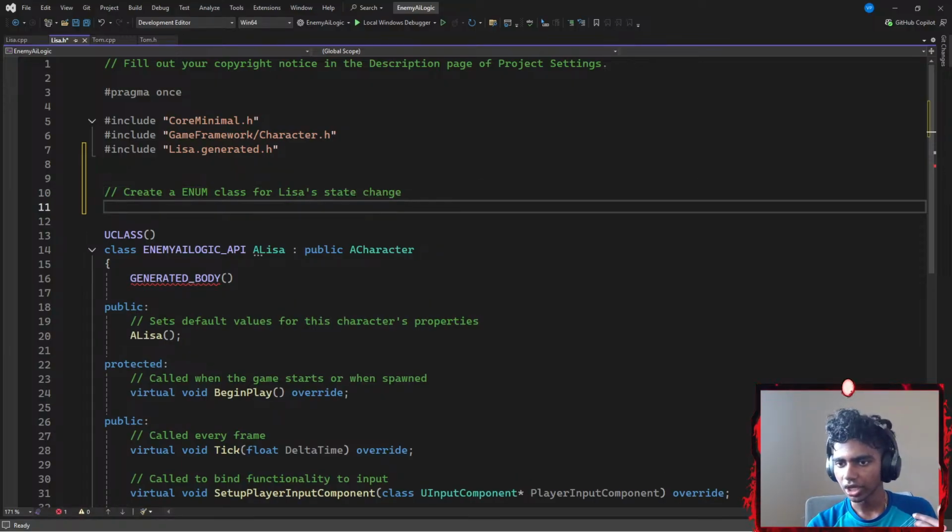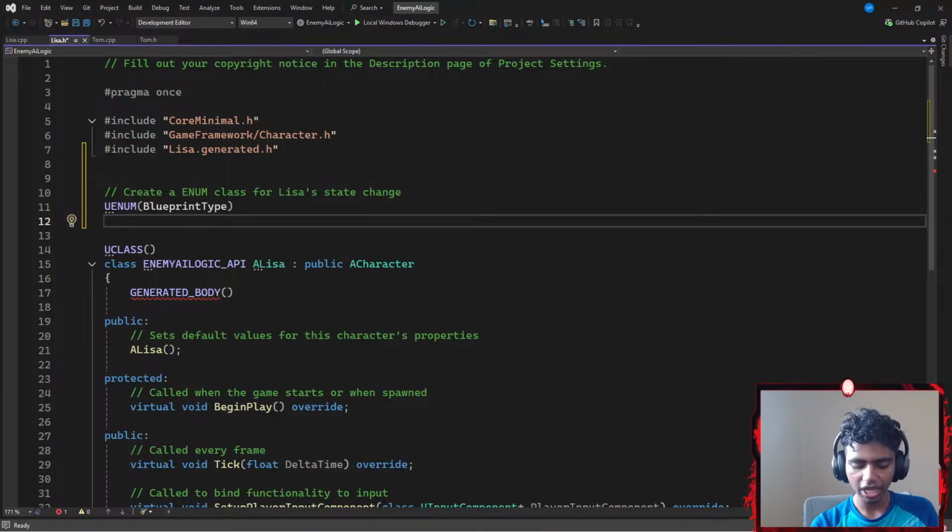Now, for my Lisa's state change, firstly, the thing that I'm gonna do is create a UEnum. The reason I create a UEnum is for my Unreal Engine to really know that an enum type does exist, which is going to be a blueprint type. And then I'm gonna go ahead and create a UEnum class. Actually, I'm gonna create, was it a white enum class?